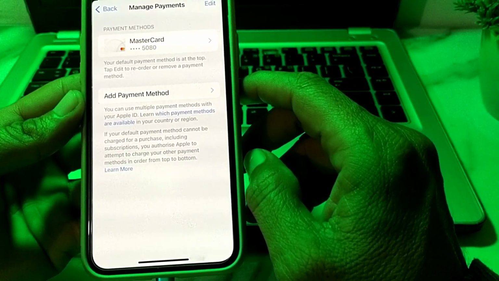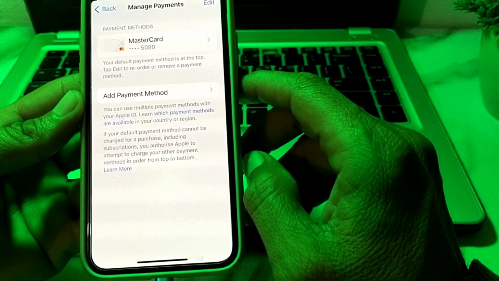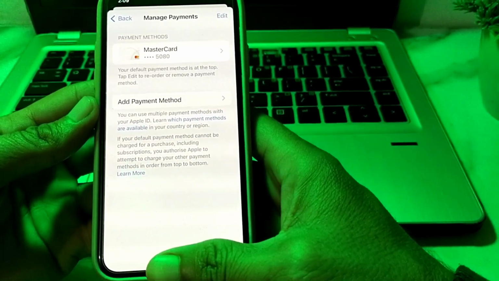So this is a way through which you can fix this problem if your payment method is not verifying on your iPhone device. So that's it from this video.